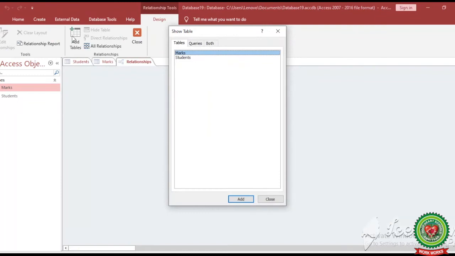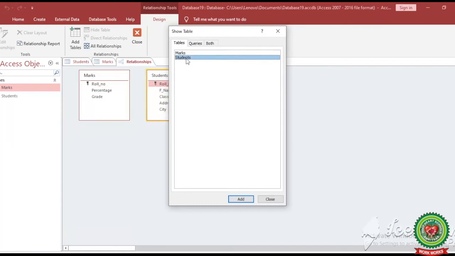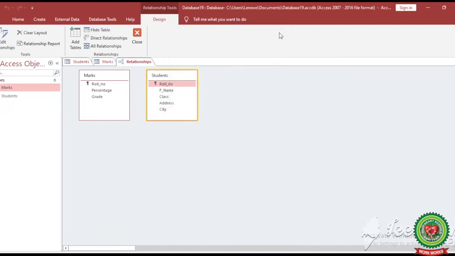Now the Show Table window appears, displaying the list of tables in the database. Select the required table. Like here I have already selected Marks and clicked on Add, and then select the second one. You can also add with a double click, or you can also click on Add, and the last is click on Close.